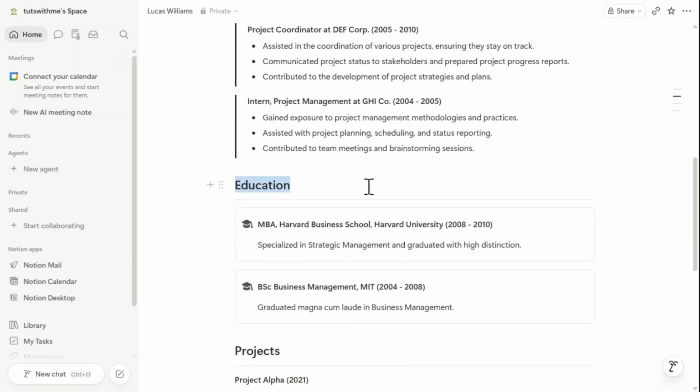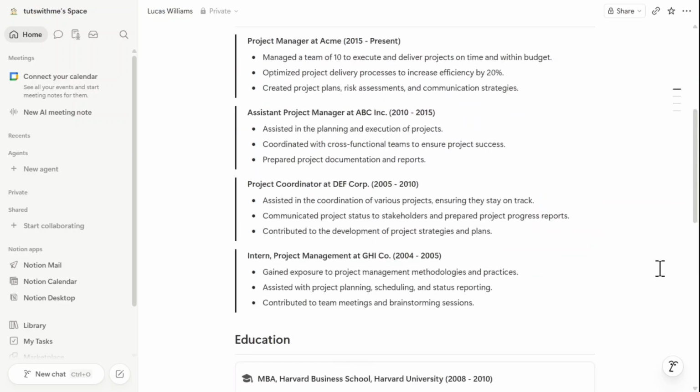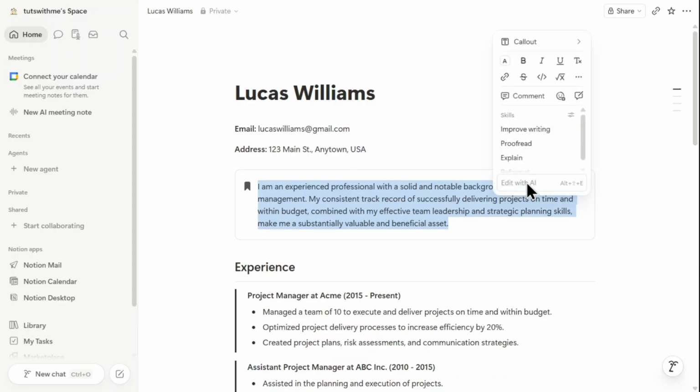This is where Notion AI is incredibly helpful. Scroll back up to the summary paragraph. Highlight the entire block of text. On the floating toolbar, click the Edit with AI sparkle icon.